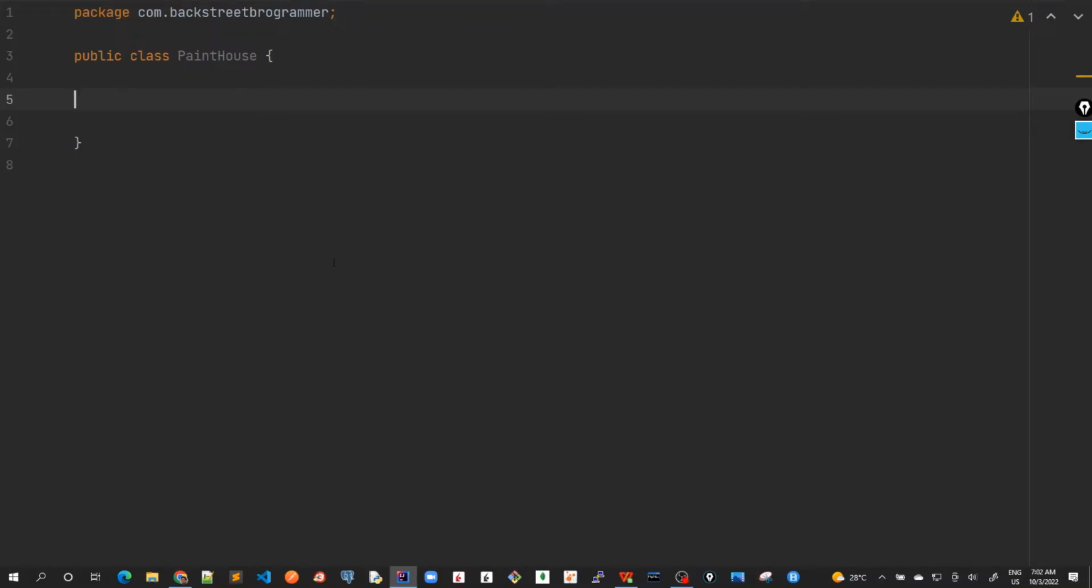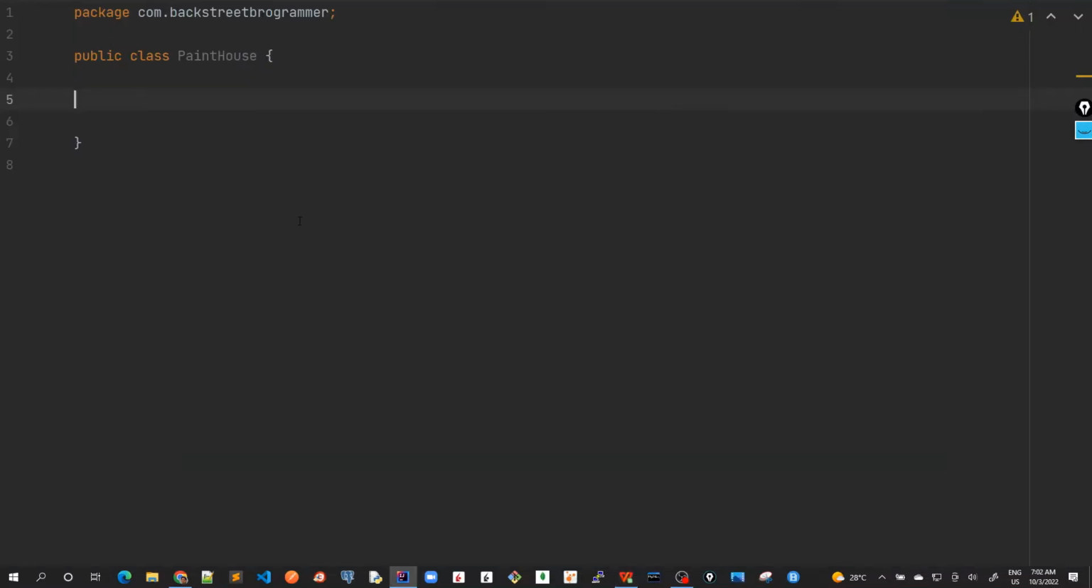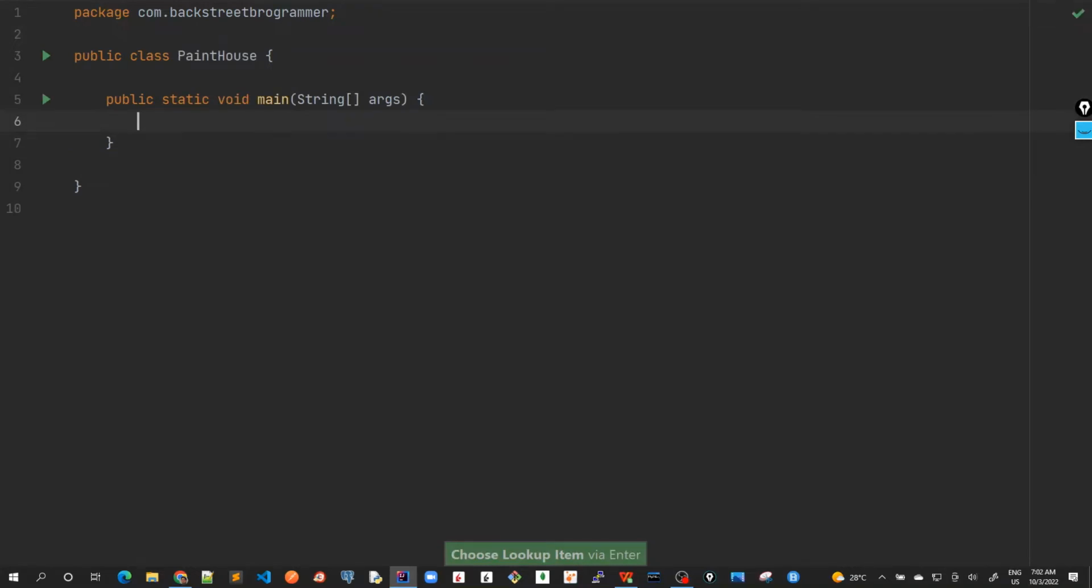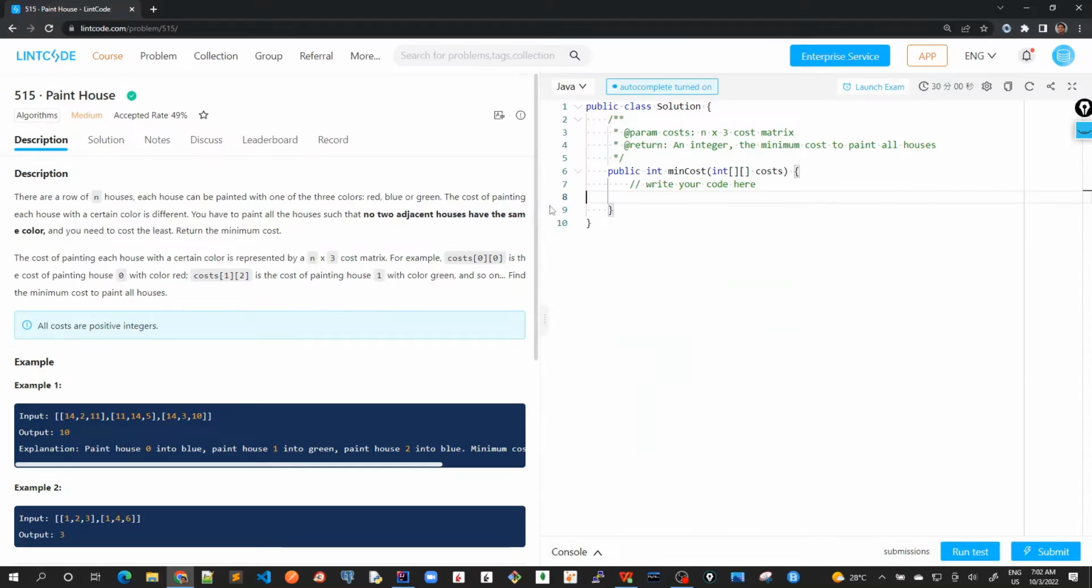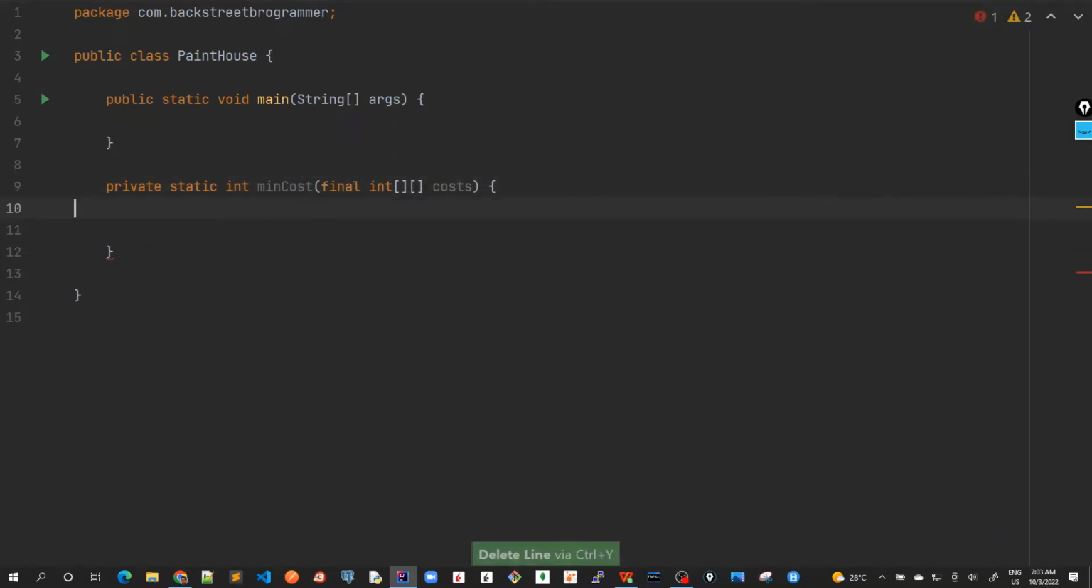So let's solve this problem in Java, the algorithm that we have already deduced in our previous video. I have got my IntelliJ open. Let's start solving this problem here. I take the same method as given here. Okay.